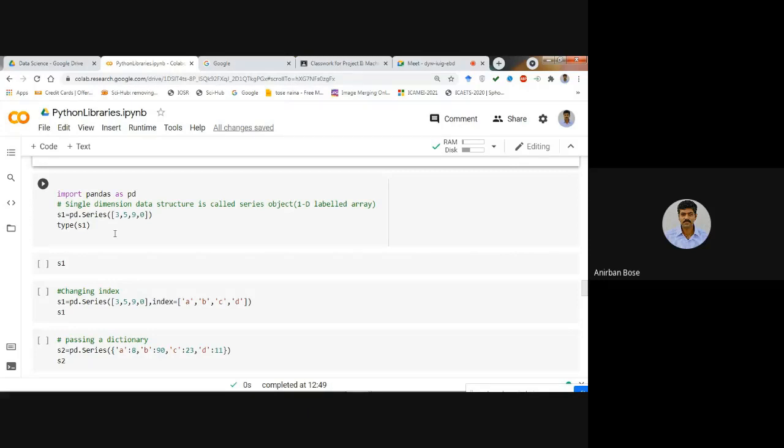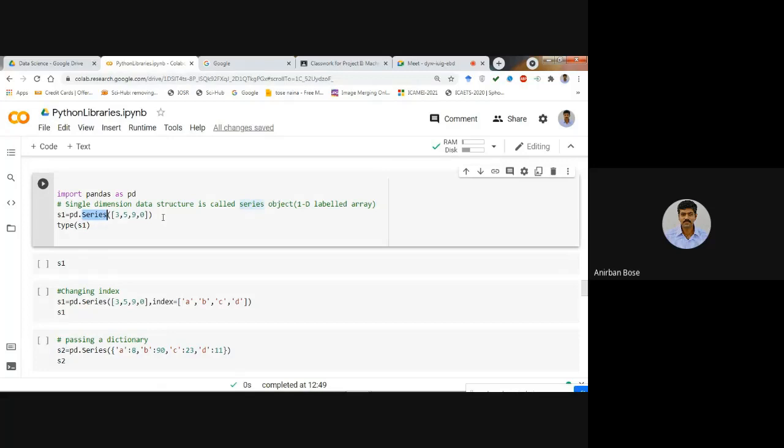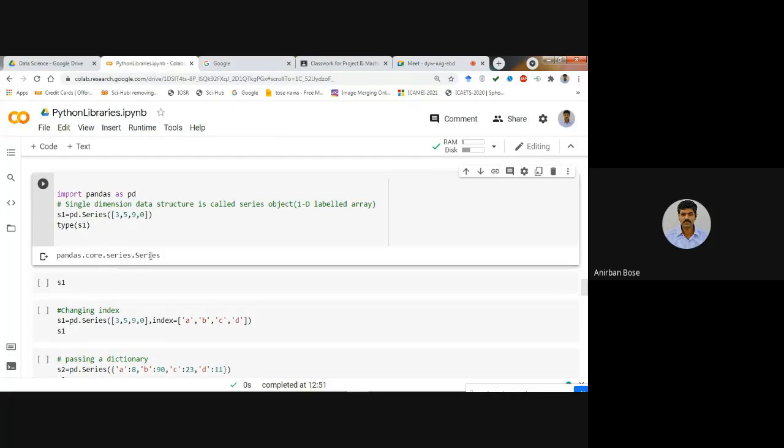In case of NumPy, we have seen to create an array we used np.array, but in pandas, it will create a labeled array. Labeled array means for each of the elements there will be some index. So now suppose we want to create this series. Series is one of the data structures used in pandas for single dimension. Let us consider this list 3, 5, 9, 0 is passed within pd.Series. Then within S1, if you just type S1, you see it is basically a series. This is the type of S1. This is actually series type.